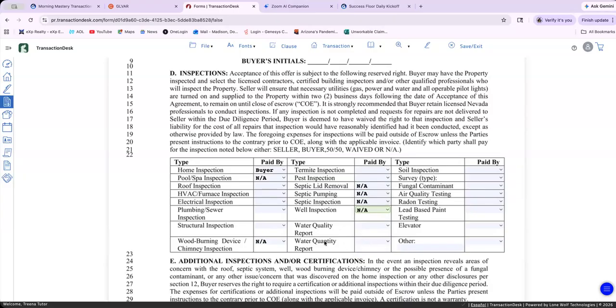Okay, guess what? They have water. No matter what, they have water. So skip that. Do they have soil? Yes. Do they have surveys? Yes. Can there be fungus? Yes. Do they have air? Yes. There could be radon? Yes. Lead-based testing: anything before 1978, you have to do lead-based testing. Is there an elevator? Most of the time, that's going to be not applicable.